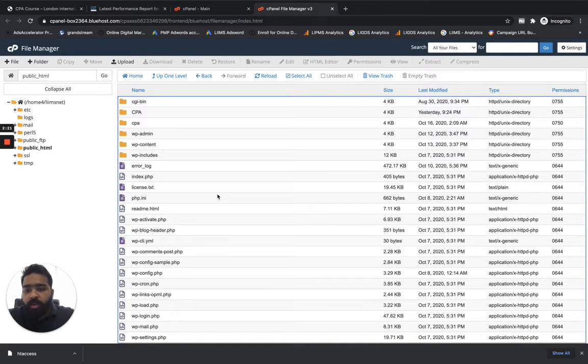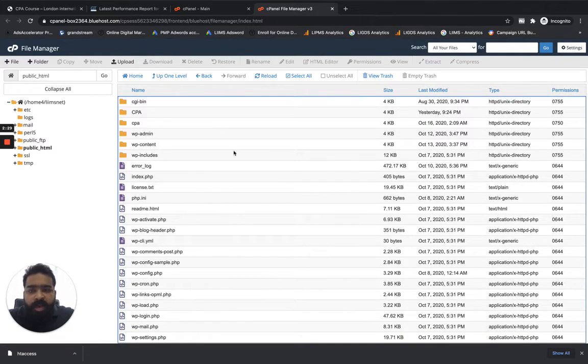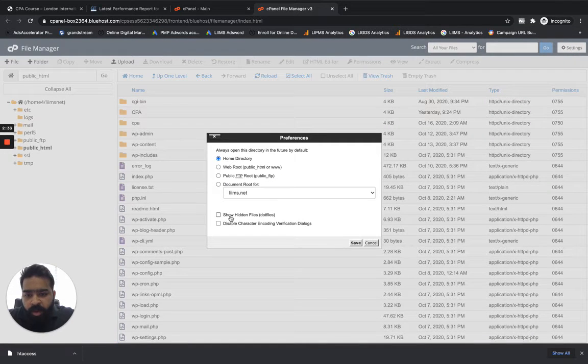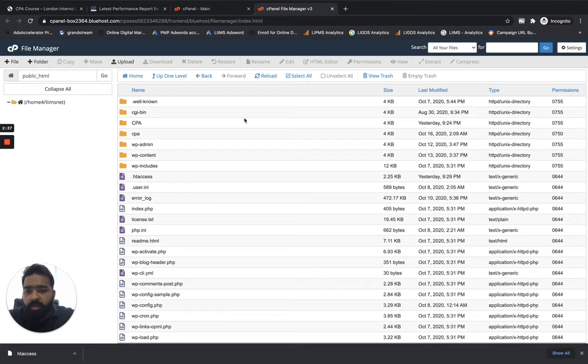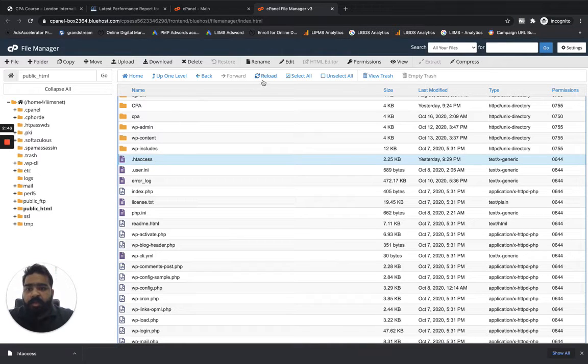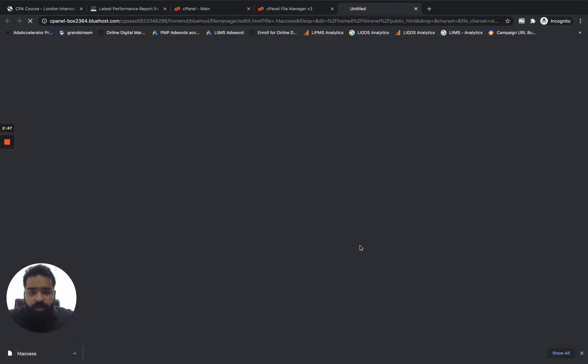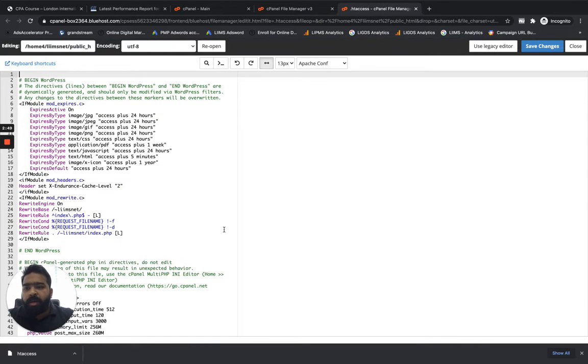Here I need to look for .htaccess. If you can't find the .htaccess here, go to the settings and look for show hidden files. Click on show hidden files, and once you do, you'll see the .htaccess. Now click on the .htaccess and click edit. You will come to the editor.